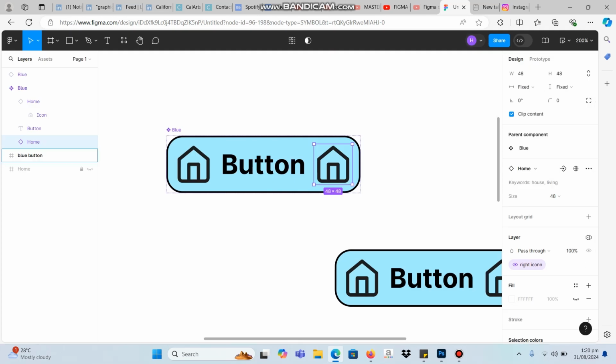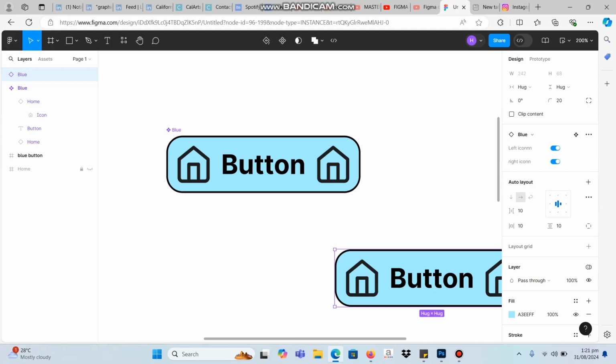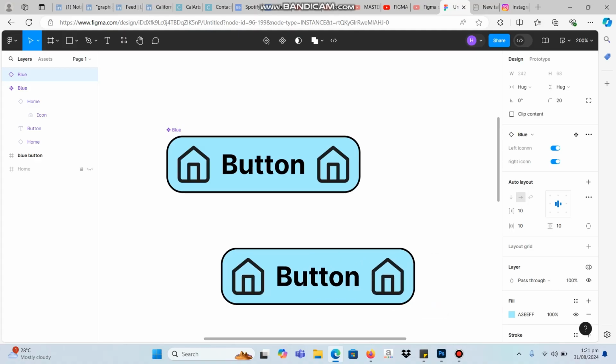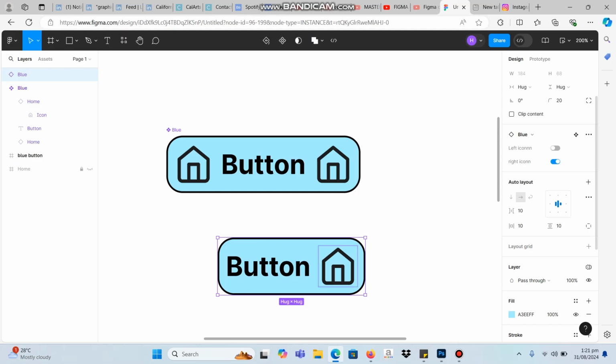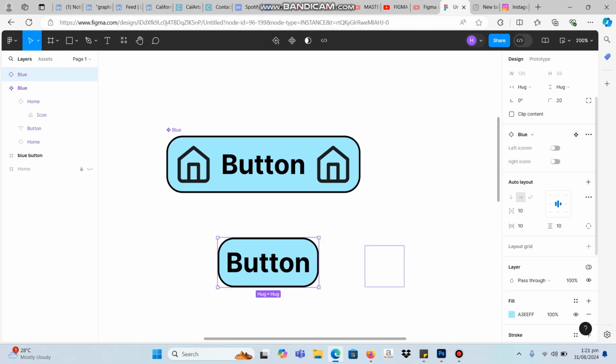And still you can see it. Where is the option? You can see the option of right icon as well. If I want the icon on the left side, I'm going to turn off the right icon button. If I don't want any kind of icon, just turn it off.